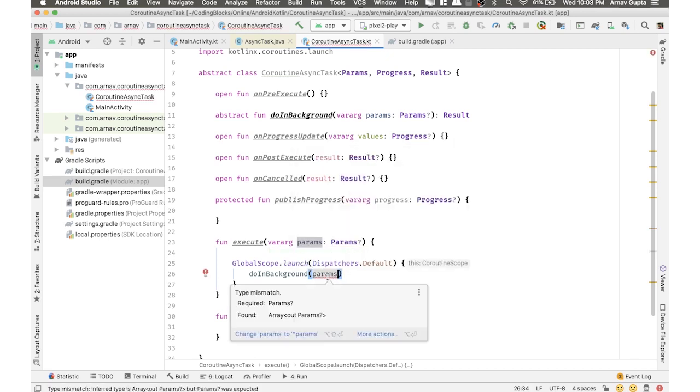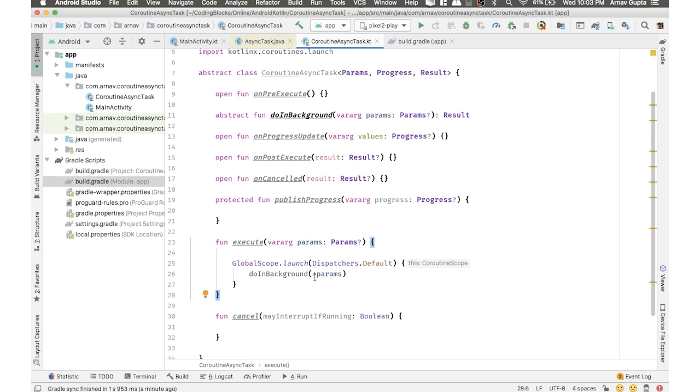So there's a problem that it requires params and found an array of params. Okay, so this is an operator which is called the spread operator. It takes an array of parameters and it can turn it into variable arguments back again.